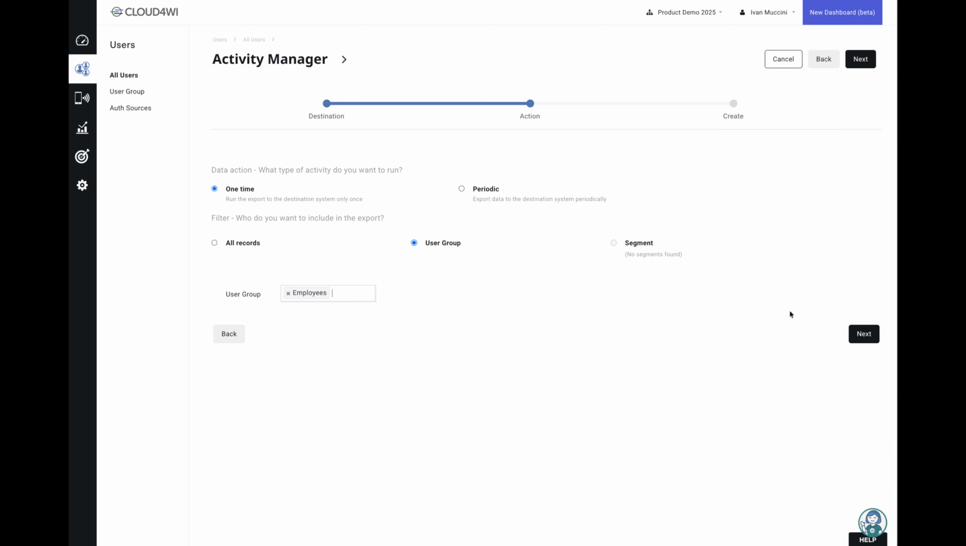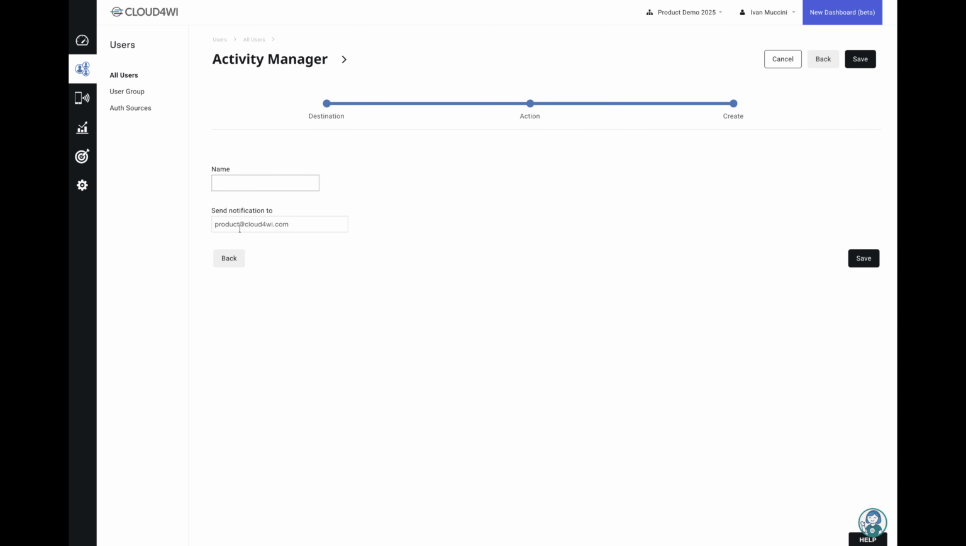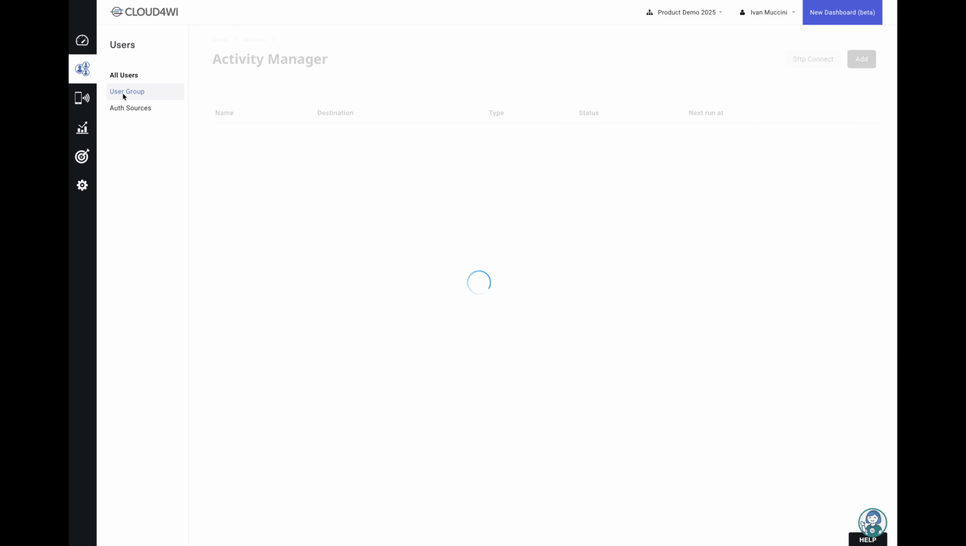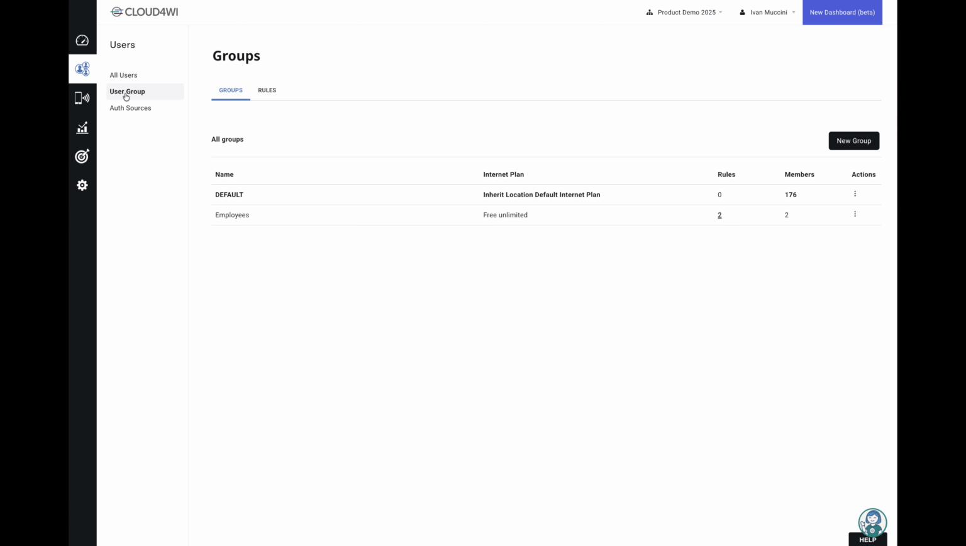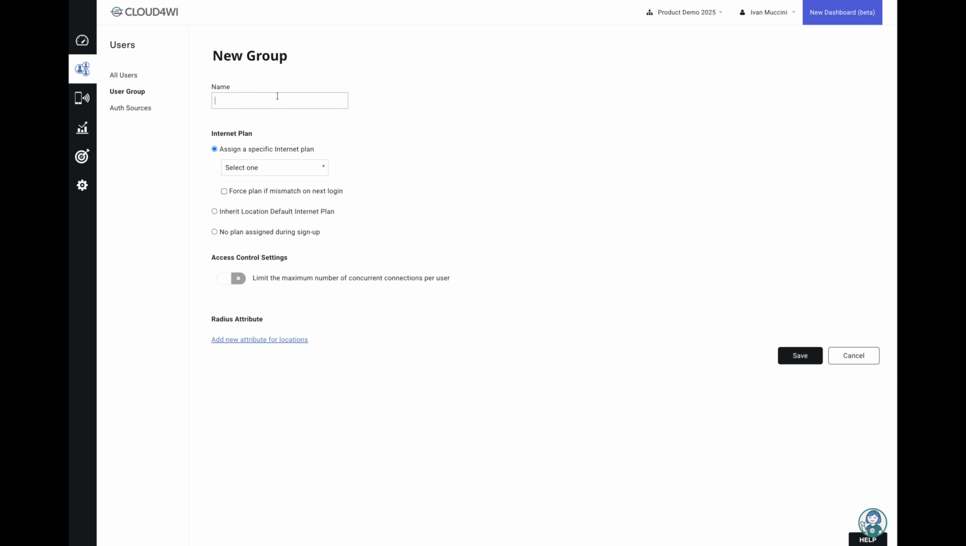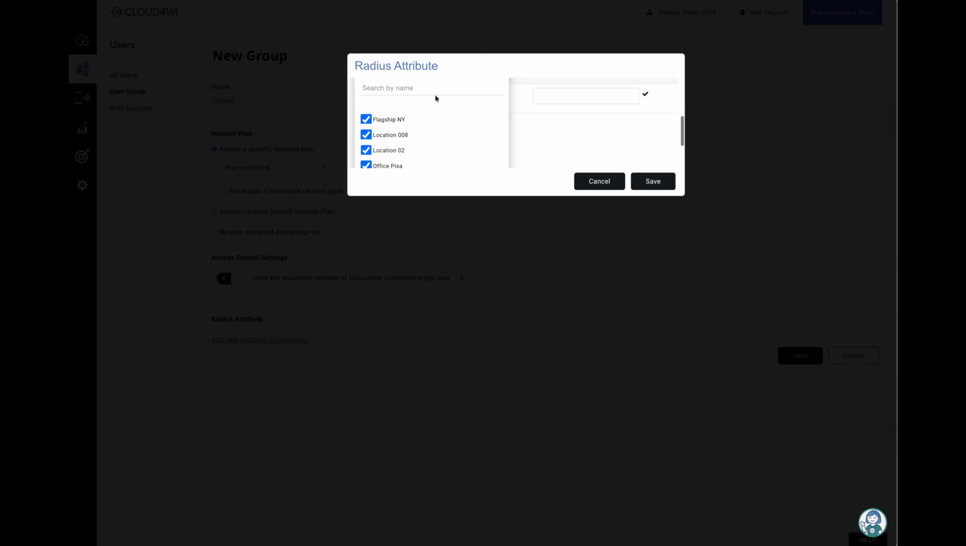Customize the CSV format to fit your workflow, define export frequency and filtering conditions, and set delivery preferences like email notifications when export's complete. User groups let you organize users to apply network policies in bulk, like internet plans or specific access rules. This is especially useful when you have multiple user personas.